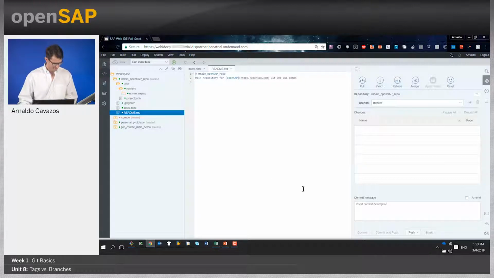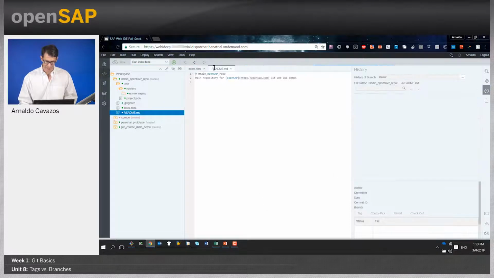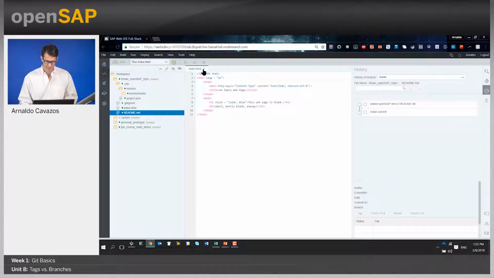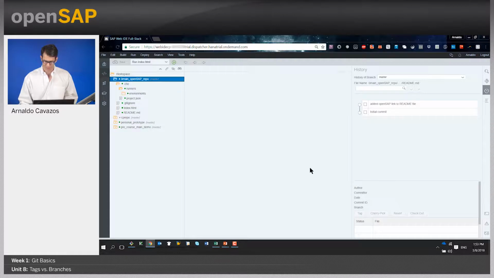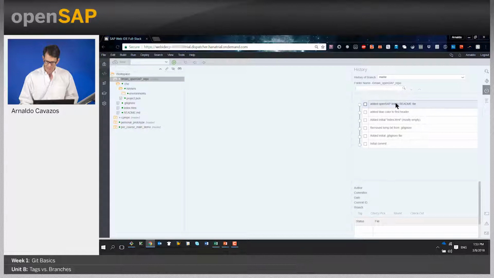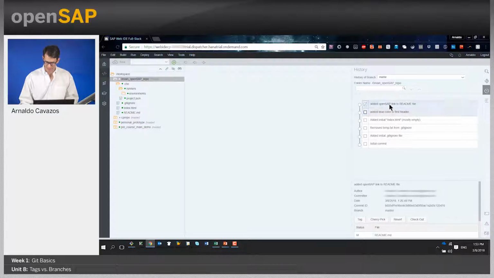Okay. So here we have the Git history pane, and if you remember from previously, I'm going to select the top so that we can see the entire repository history. We have this last one, we added OpenSAP link to the README file. Let's go ahead and put a tag here, and let's call it version 1.0. So I'm going to click this little box here to select this commit, and now I have all these buttons.